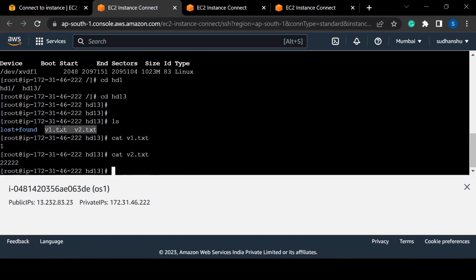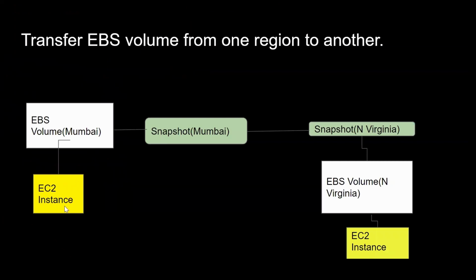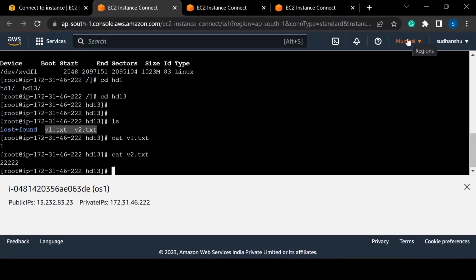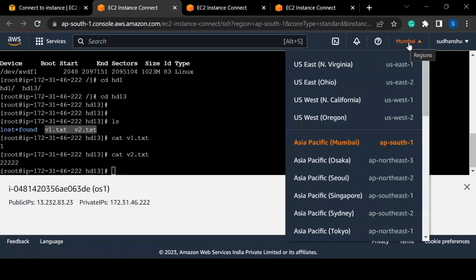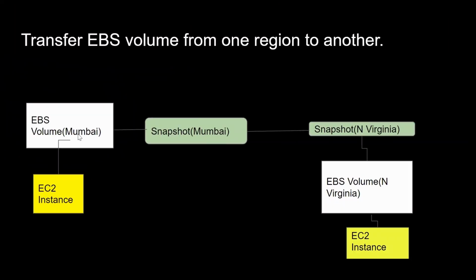Now let's say I wanted to transfer this complete EBS volume along with this data to a new availability zone or a new AWS region. How can we do it? Here we will be taking help from a snapshot. We have an EC2 instance and an EBS volume, and they are present in the Mumbai region. You can see I am currently in the AWS Mumbai region. Now, if I wanted to transfer this EBS volume to the North Virginia region, attach it to an EC2 instance running in North Virginia, and see the same data, how can we do it? Here we will be taking help from a snapshot.